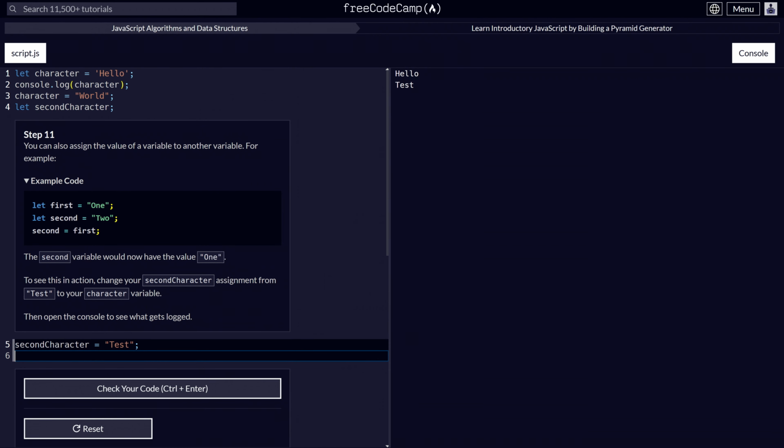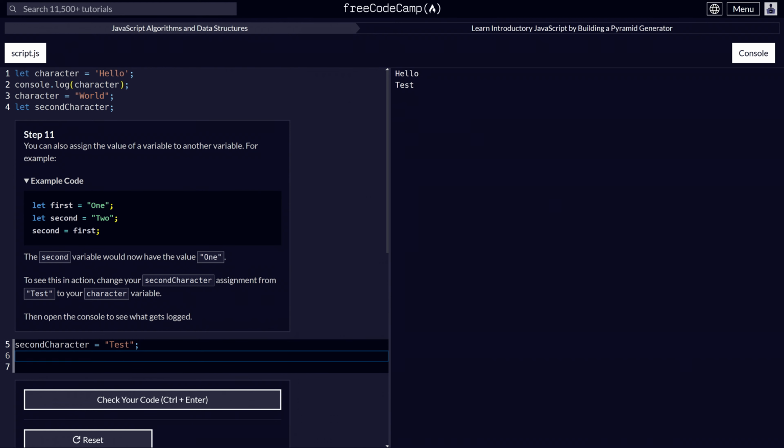Oh, and so by the way, our character variable is up here. So if you're wondering where that's coming from, that's where it's coming from. So second character equals character. I'm just using copy and paste here to make things faster.